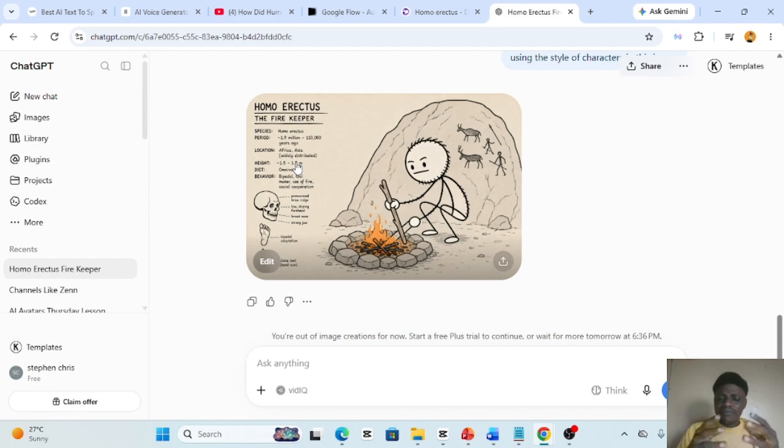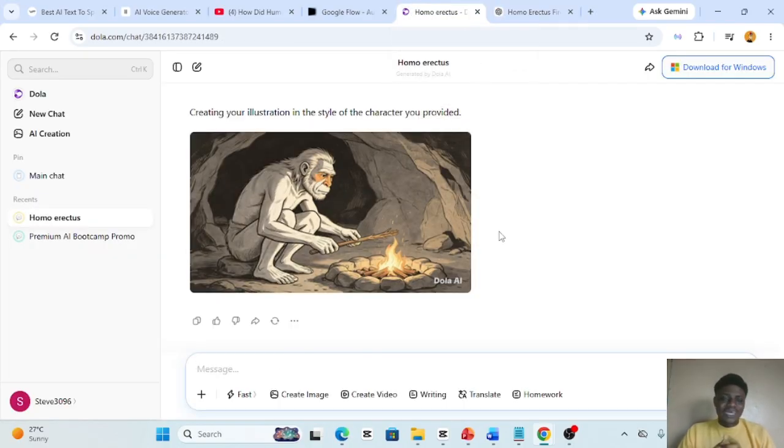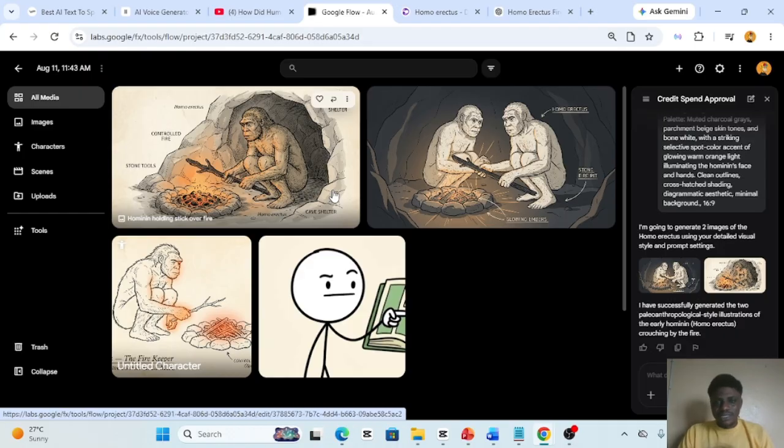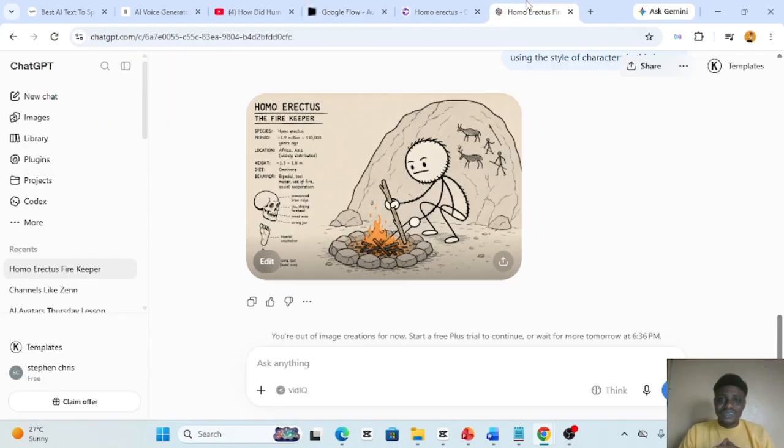So again, this is quite easy to do. I had to use GPT because some of the other models were not really giving me exactly what I asked for, right? For example, Dollar AI did not quite understand the style that we're looking at, and then Google Flow did not quite understand either. So I think the best in terms of building character sheets is ChatGPT, because it uses that GPT image to build all these characters. So it did quite a wonderful job in terms of this particular image.